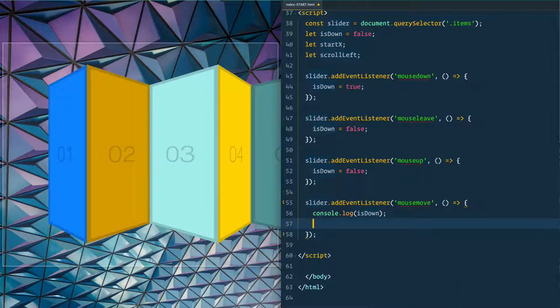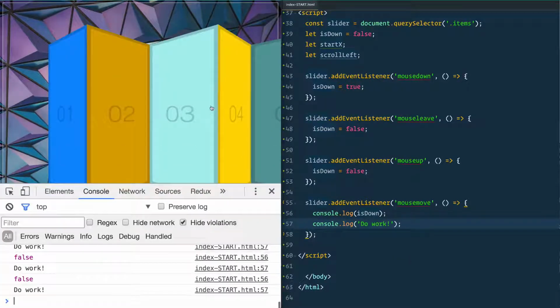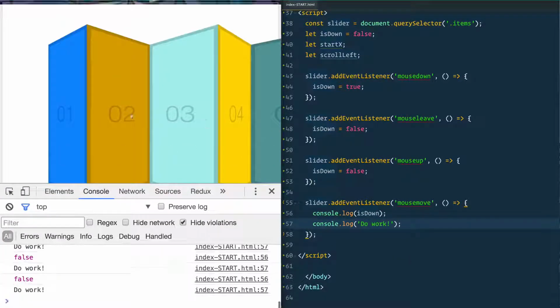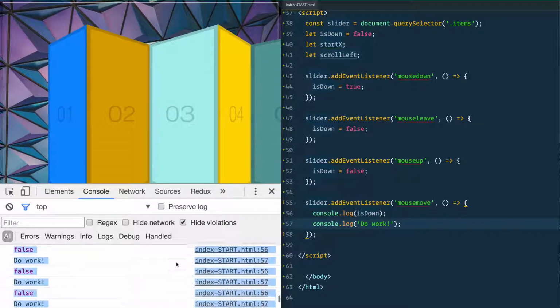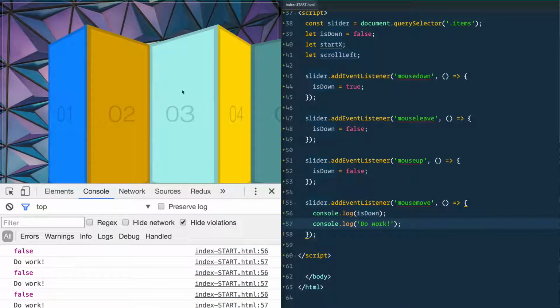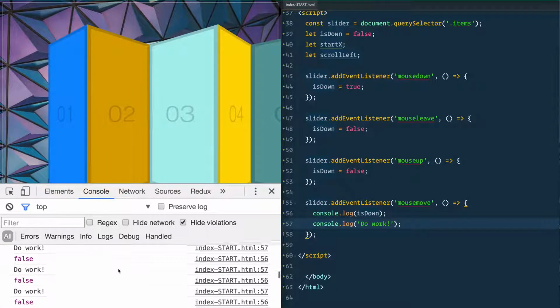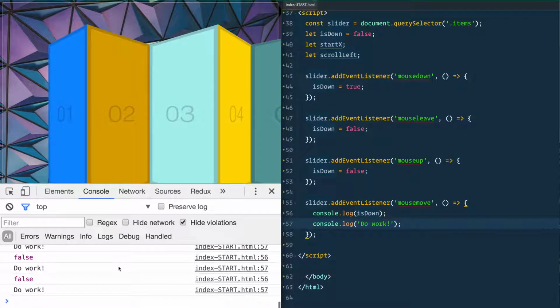And then we're going to console log do work. So open that up, open up your console. I want to see what's going on here. And you see I'm console logging a lot here and I haven't even clicked anything. This console logging shouldn't show anything at all unless I'm actually mouse down. And if I click it and mouse around, we see true, true, true. I'll let go, false, false, false.